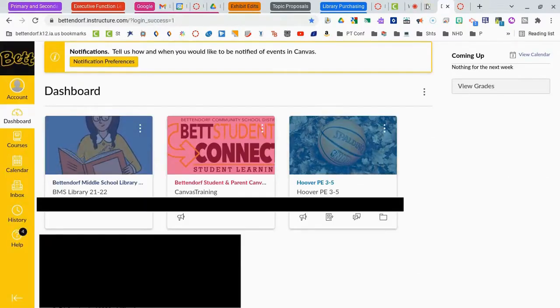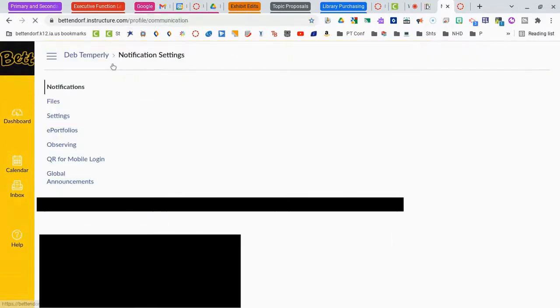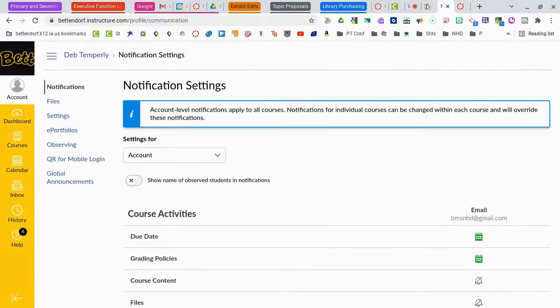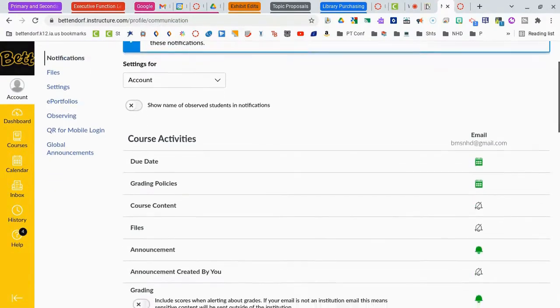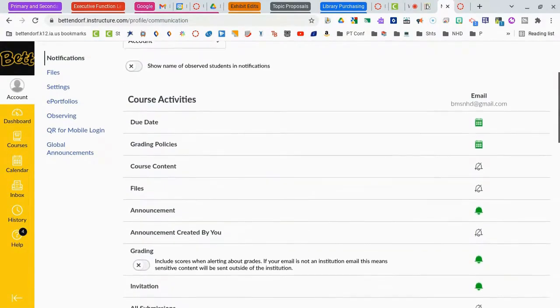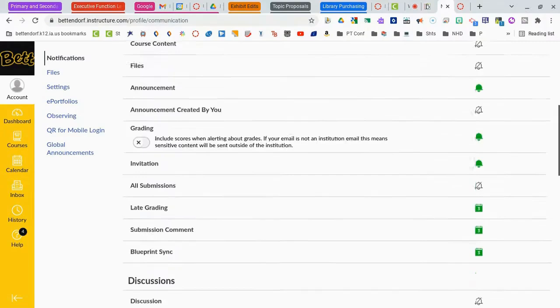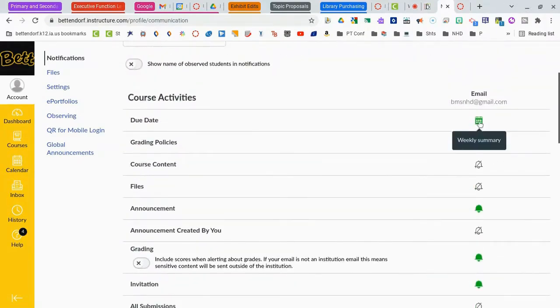Now, when you log in for the first time as yourself, you may be asked about notification preferences. You can certainly set that up, and I would actually highly recommend investigating that. How often do you want to receive information regarding such things as due dates and grading policies, course content? Do go through that to change those.